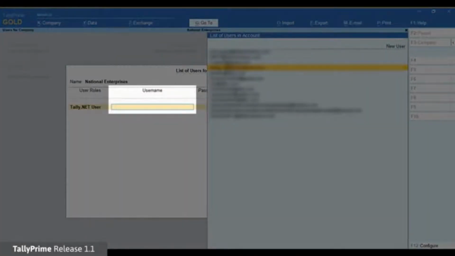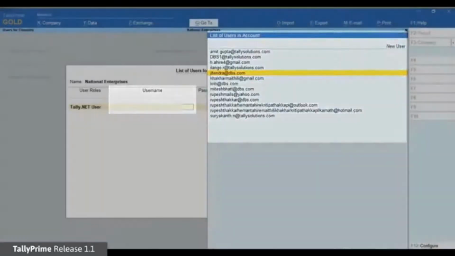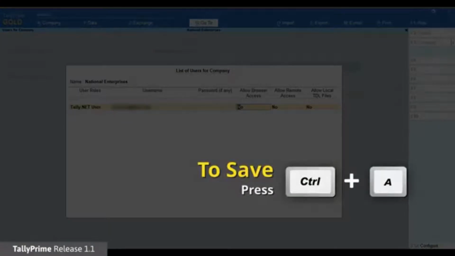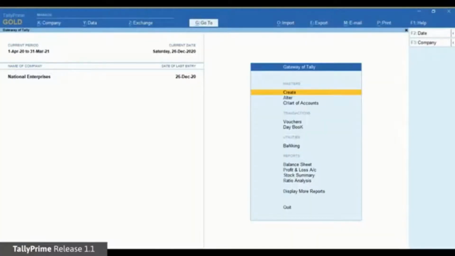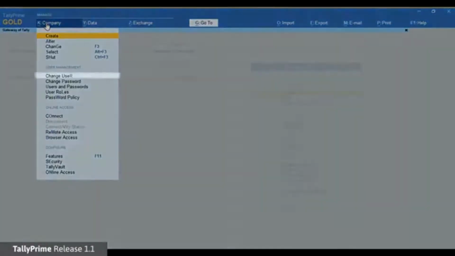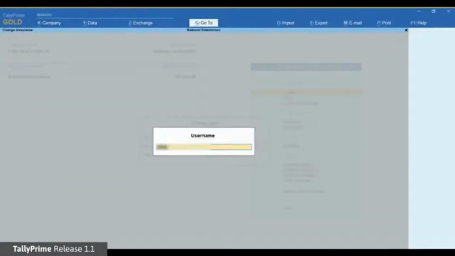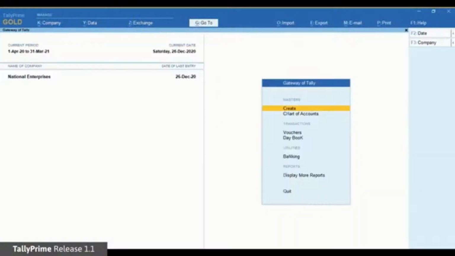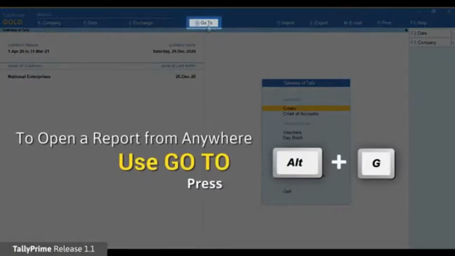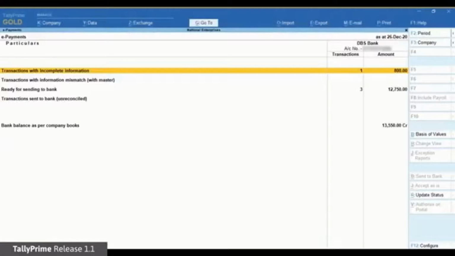Enter the username, which should be the Tally.net ID registered with DBS Bank. Press Ctrl-A to save. Now load the company with the same Tally.net ID. Press Alt-K, change user, enter Tally.net ID and its password and press Enter. Open ePayments report. Press Alt-G, type and select ePayments and press Enter.